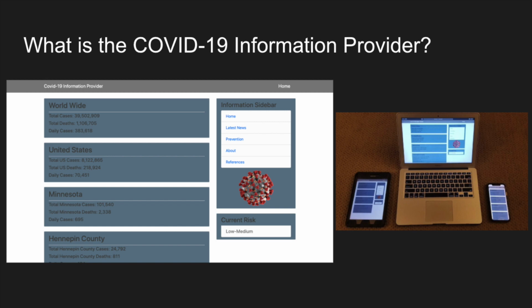The COVID-19 Information Provider also contains information about preventing and spreading the virus as well as current news articles based around COVID. The main purpose of the project is to provide accessible information through multiple devices to keep citizens safe in the community through being informed about the current risk of COVID.